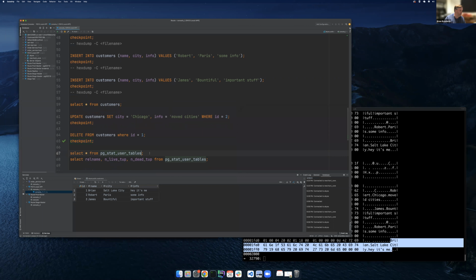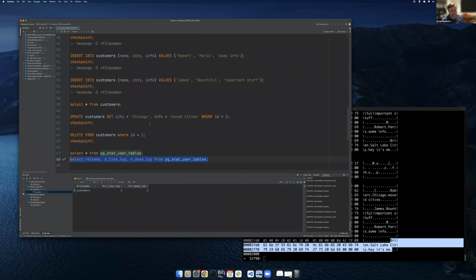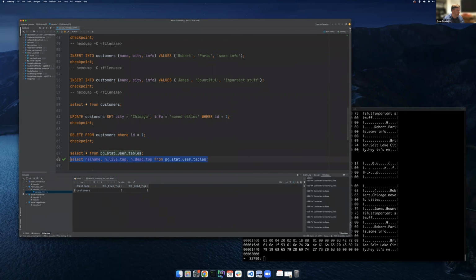So let's look at our user table stats next. Excuse me, one sec. Stupid cough. So the user table, have you guys seen this before? Yes. There's a bunch of columns in here. For this, I only care about 2 of them, so we're just going to select the specific ones.